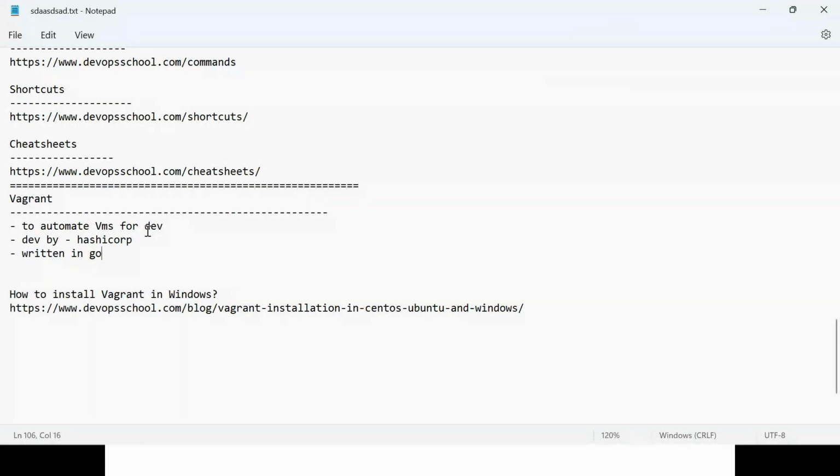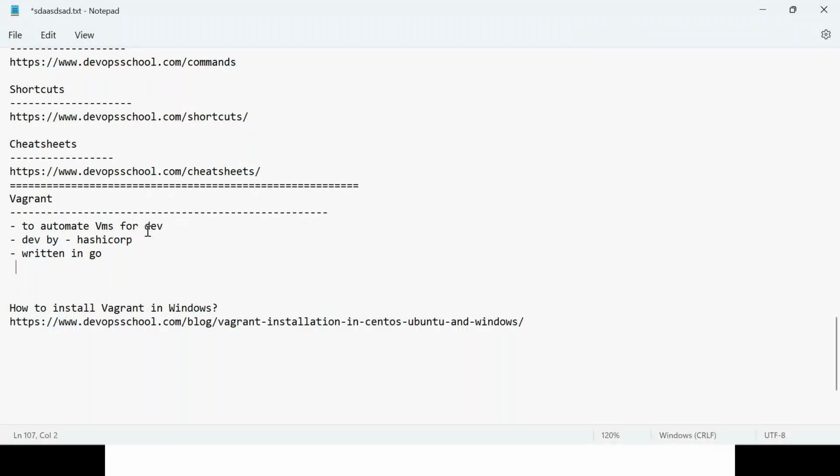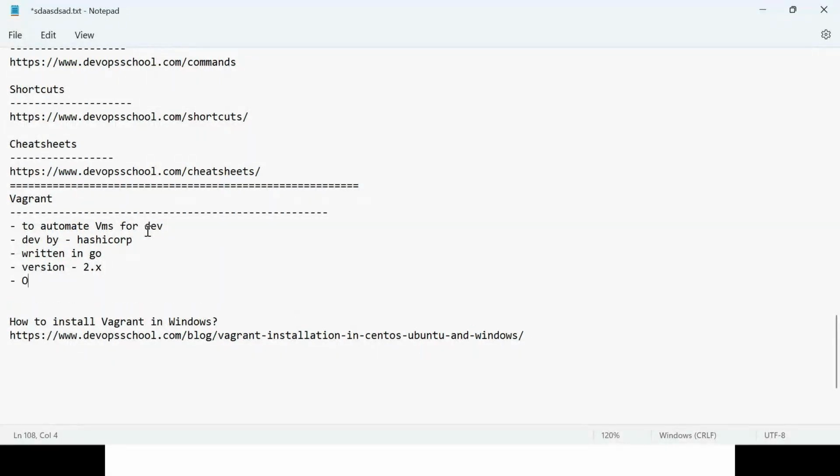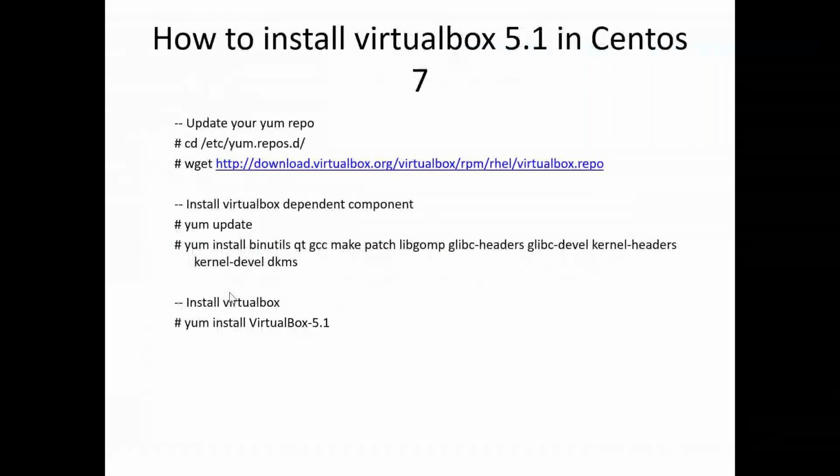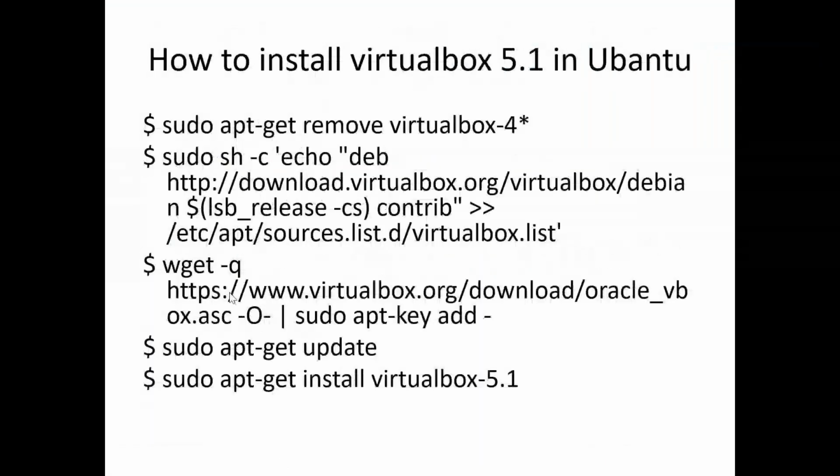So yep, the Vagrant version which you saw is 2.x. There's no other release actually, it's an open source product and it's freely available. So there's no need to buy any licenses as such. So yes, this is a little bit of an intro about Vagrant. So you understand that Vagrant is automating the VMs for development activities. And how to install Vagrant, you have to install it like this. So that's done.